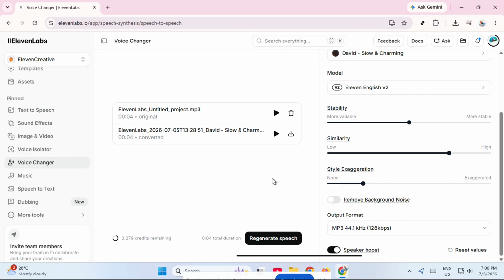And that's the full process. You upload or record your audio, choose a target voice, let ElevenLabs process it, and then review and download the final result. It's fast, creative, and surprisingly natural sounding when used with good source audio. Whether you're making videos, podcasts, voiceovers, or character content, this tool can be a real game changer.